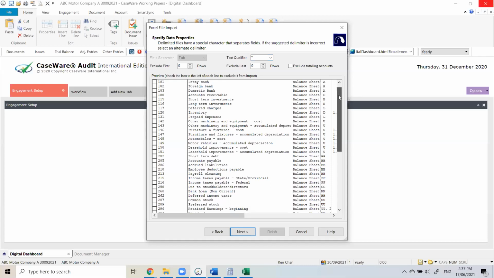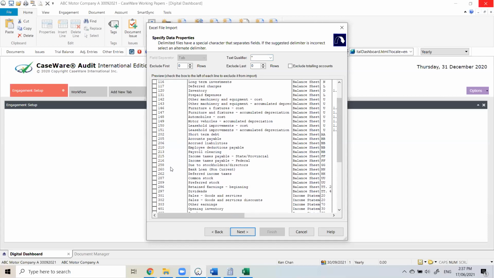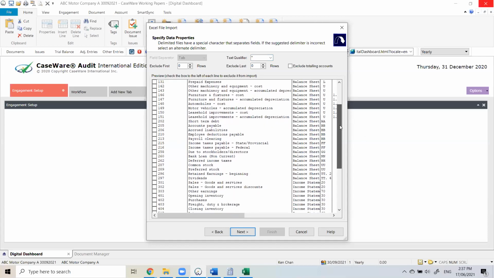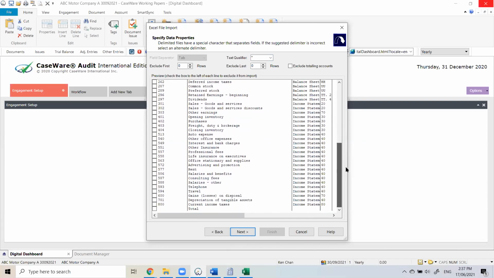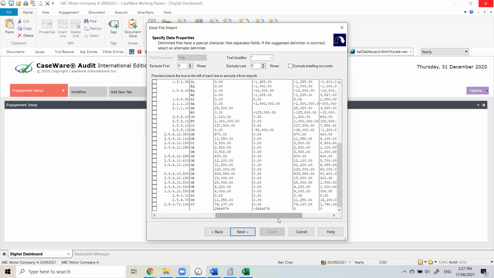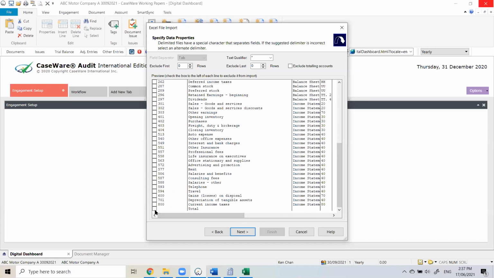I'm going to review everything as well. I'm going to make sure there are no empty lines in between my trial balance. And then there is a total line here. That's not part of the trial balance either. It's just a total line to make sure everything is zeroed out. Okay, so I'm also going to tell Caseware, don't import the total line.